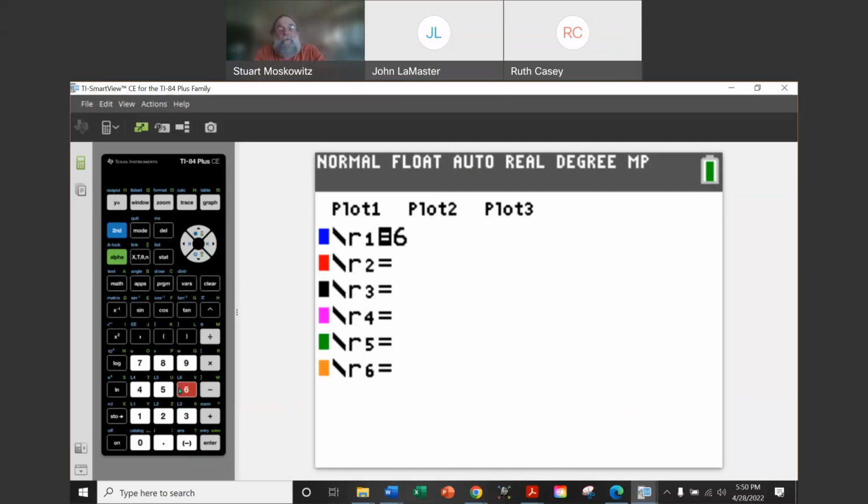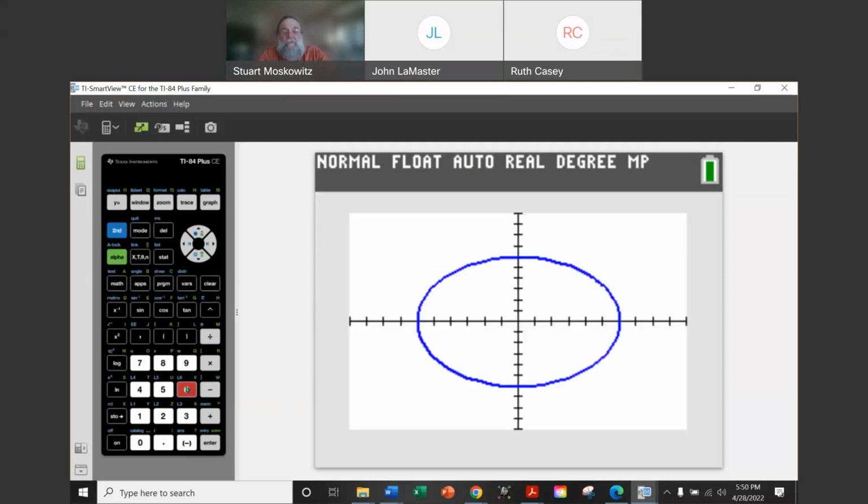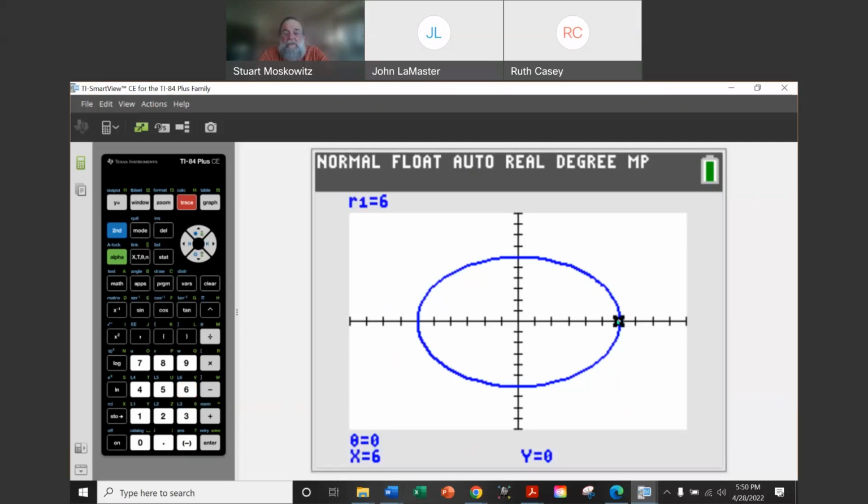Constant function. This is probably, again, a constant function is about as simple as it gets, but I'm not going to say it's simple. Let's try zoom standard and see what we get. An ellipse. Wait a minute. But where am I getting an ellipse? Notice that I'll press trace, and we see that x equals 6.